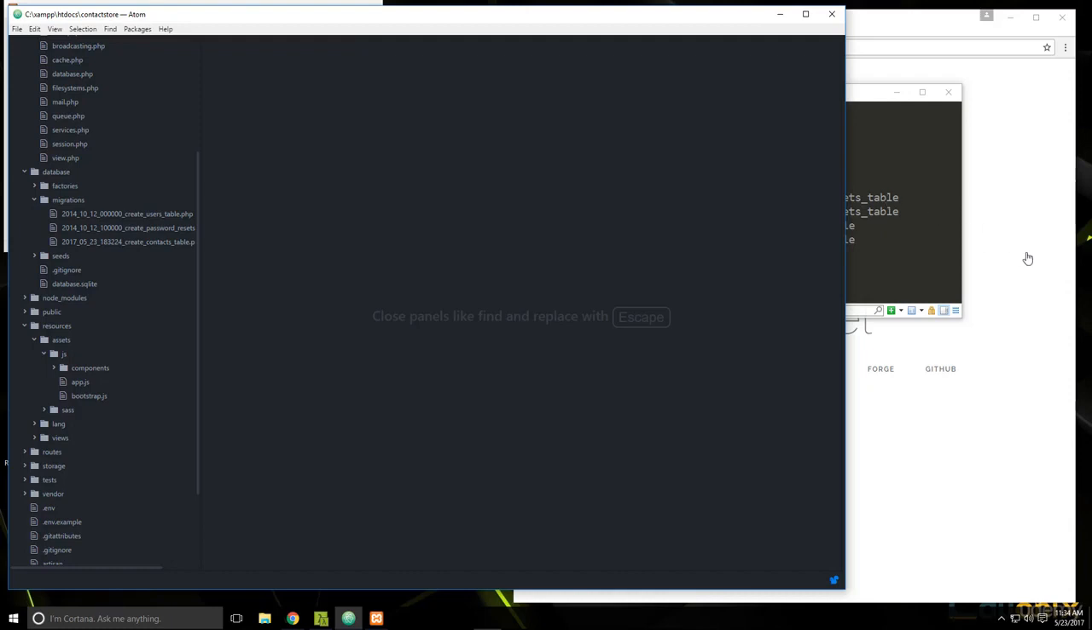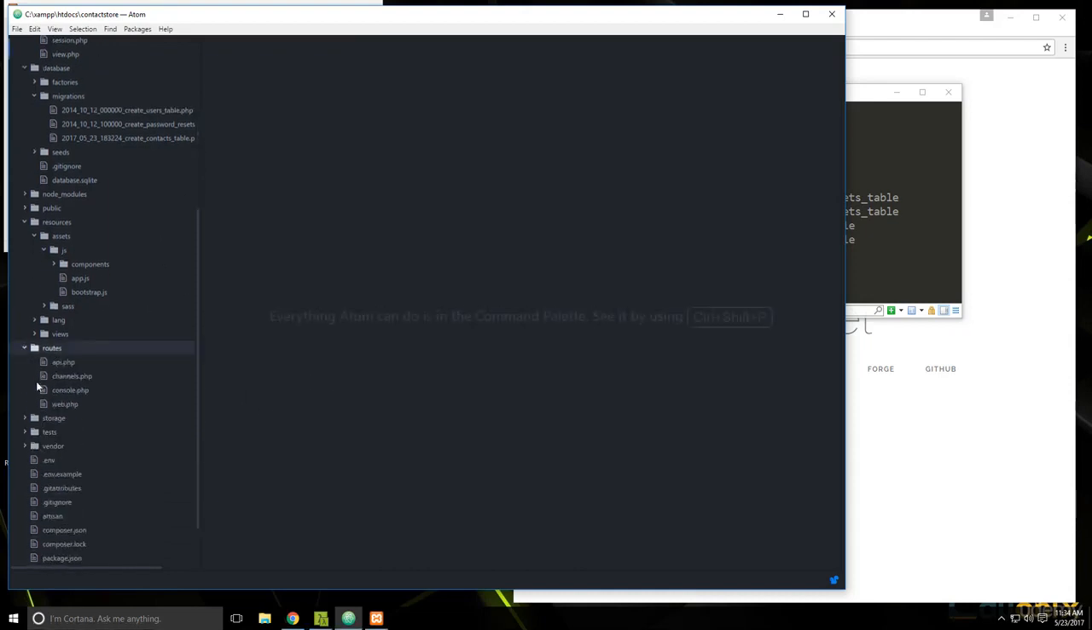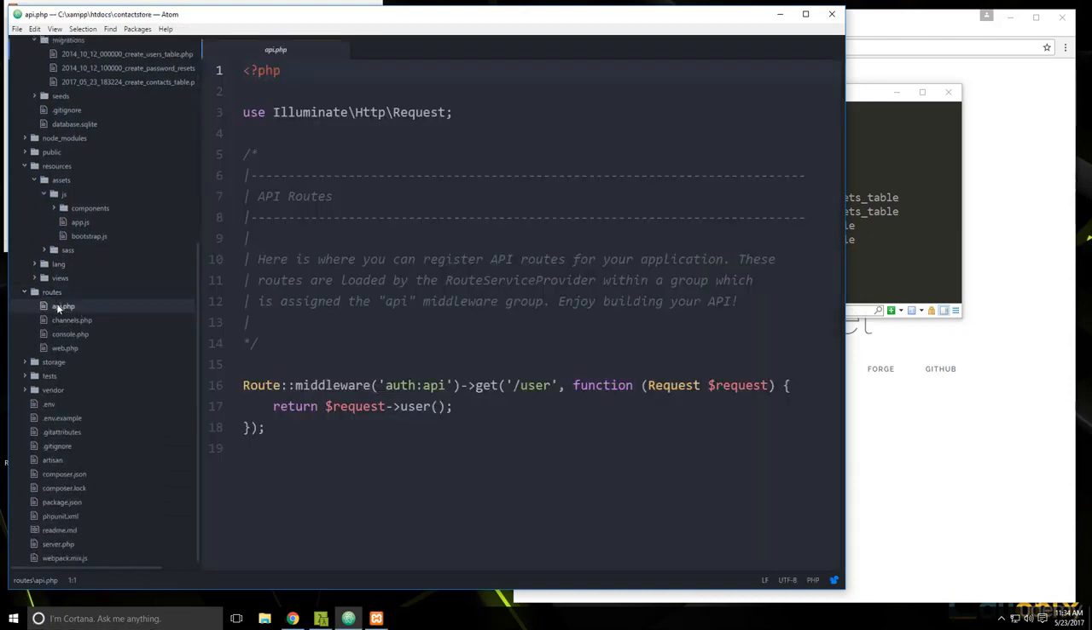Alright, and then all we have left to do on the back end is to create our routes, because we're going to be using, if we look in the routes folder, we're going to use this API file here. Alright, and we just want to be able to accept the requests that are coming from Vue.js. So that's what we'll get into next.